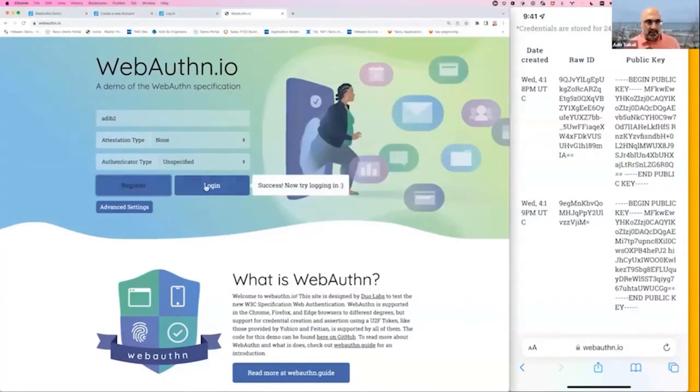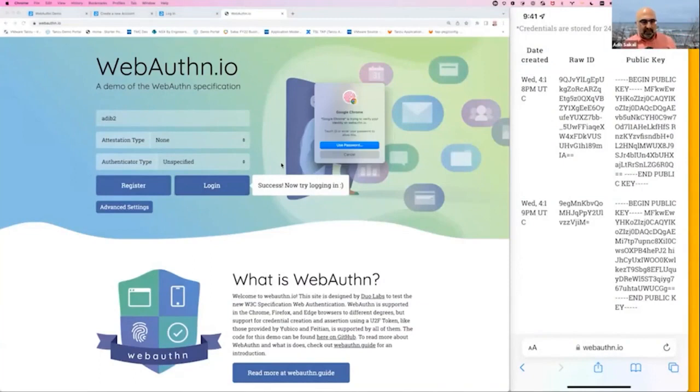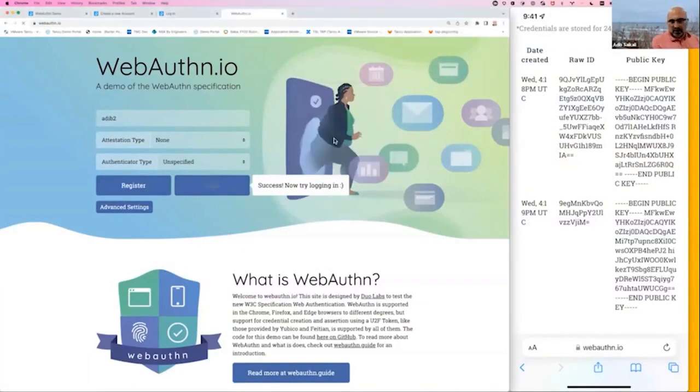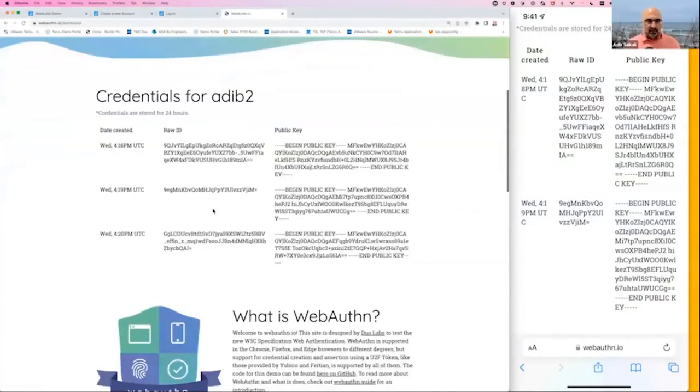Okay, now I can do a login. And because I have that, my thumbprint, now it's asking me for that. And if I log in, I should see now there are three public keys that are known about me. There's the public key that's associated with the YubiKey that I did first. There's a public key that's associated with the FaceId on the iPhone. And there's a public key that's associated with the actual macOS thumb scanner.